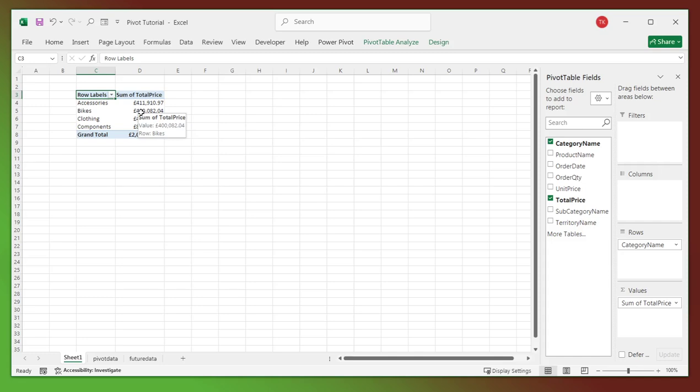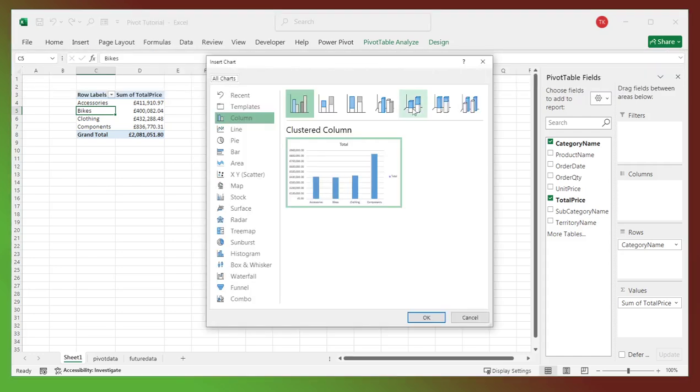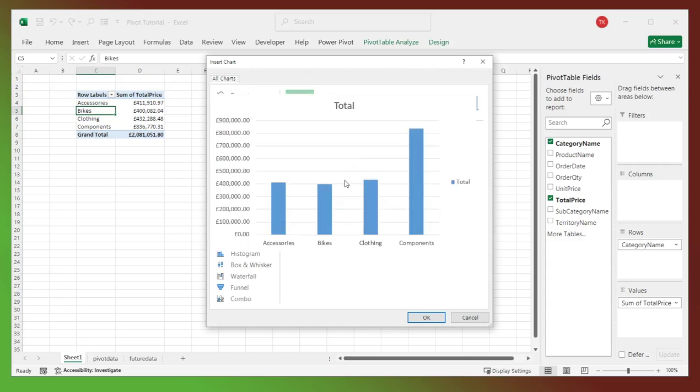So to generate a column chart for this particular pivot table of total sales, we click any of the cells in the pivot table and we go to Insert, go to PivotChart, click on that and click PivotChart. And we want the clustered column chart, which is the first one selected. We're going to click OK.